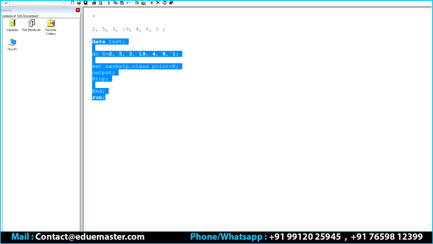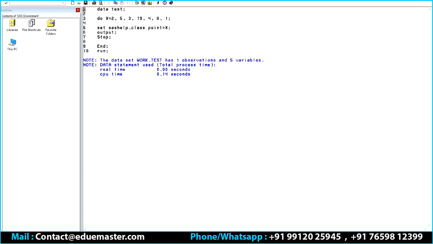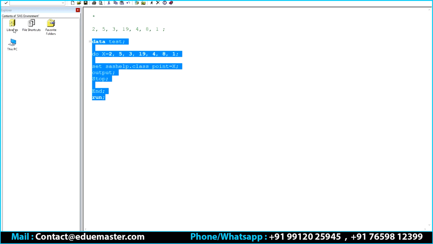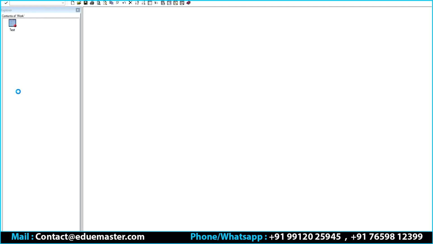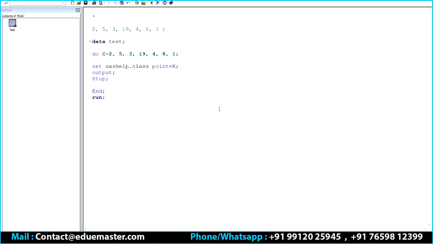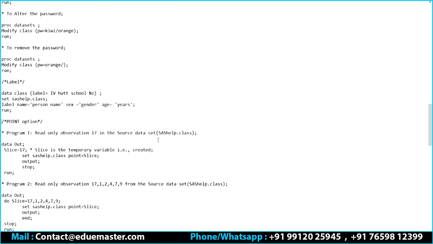This is how your point option works. Now execute, check the log. WORK.TEST has one observation and 5 variables. No, you should have this many observations, no? Check here. Since we are giving x equal to all the values in the same line, would it be printing only the last one? No, it is reading only the first one.